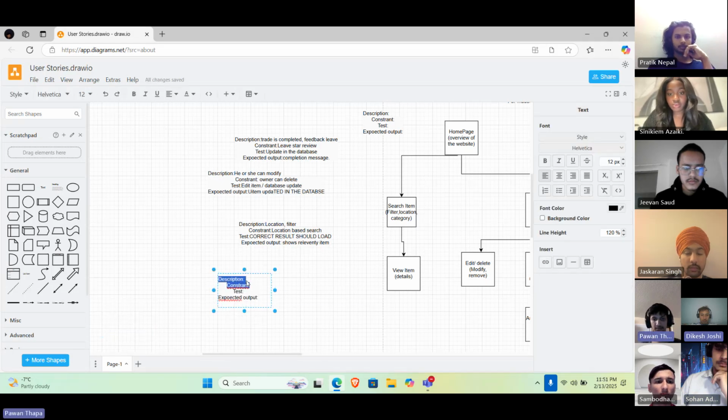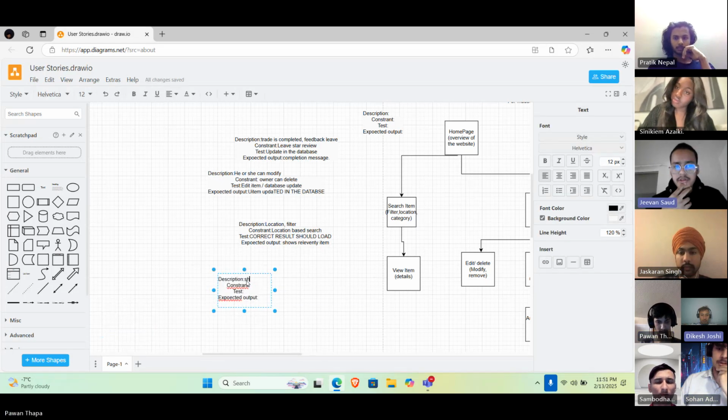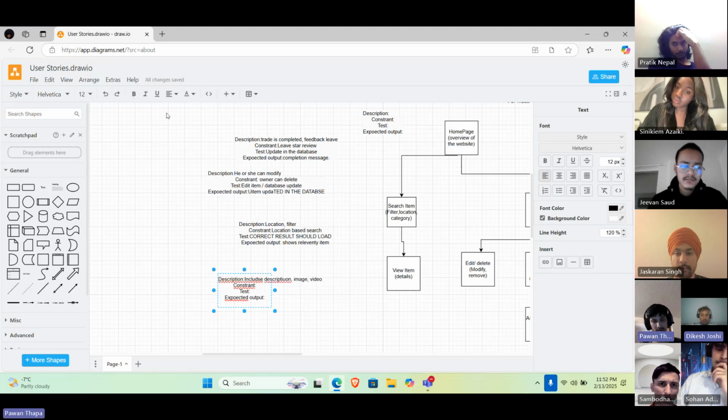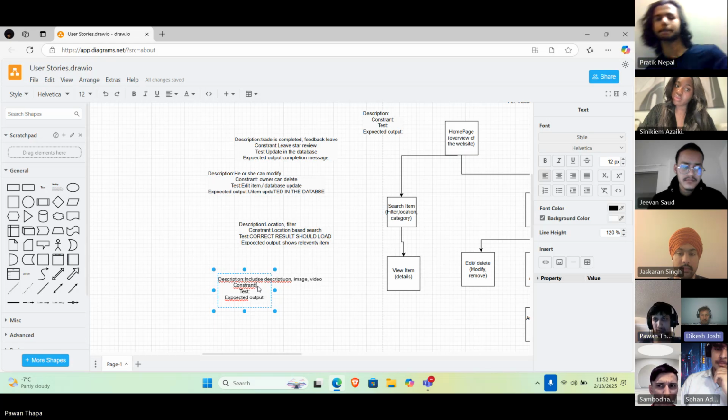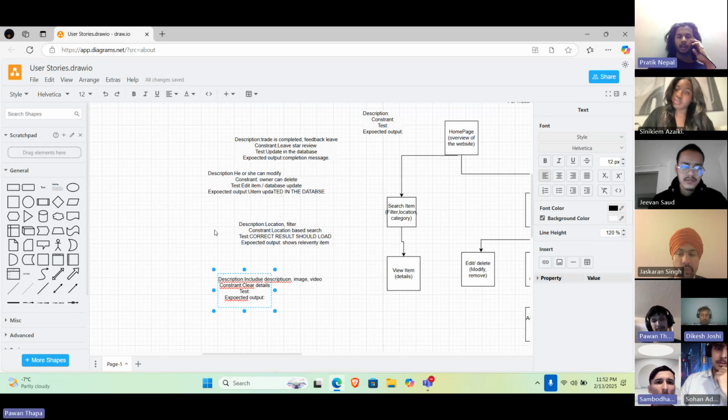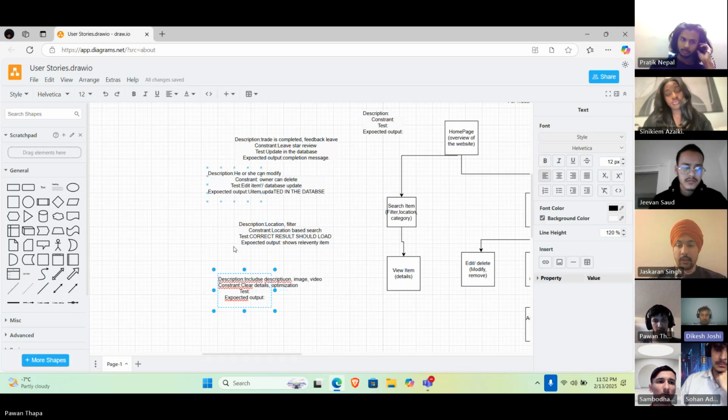What's the description? Including descriptions, images and videos. Image, video is good. And what about the constraint? Clear details about the item. High quality media support. Optimization is a good keyword. And what about testing? How can we test? Image should load.